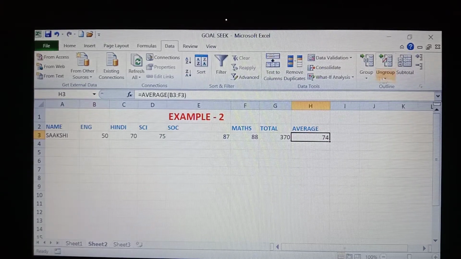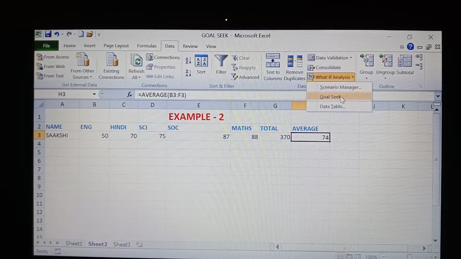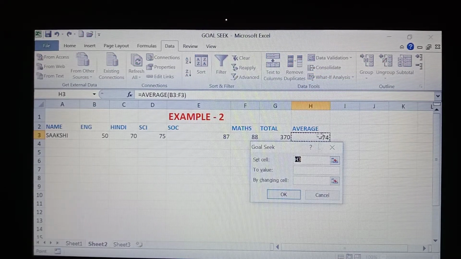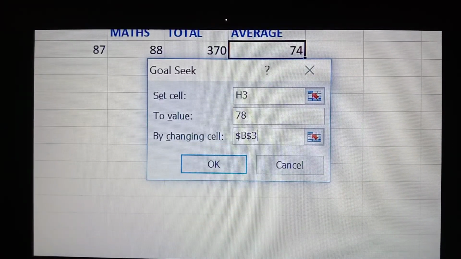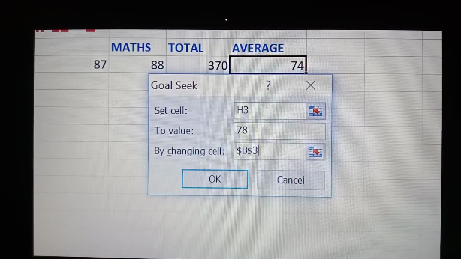Keep the cursor here. Click on what if analysis, goal seek. Which cell are we changing? H3 only. To value, how much value? 78%. By changing which cell? Suppose in English I want to change. Observe here. Set cell H3 only, to value 78%, how much percentage I want in that average. Which cell am I changing? English. Click on that cell.